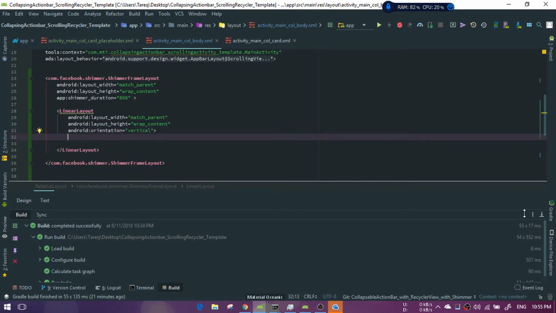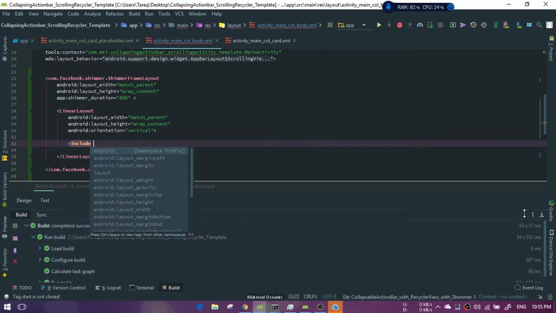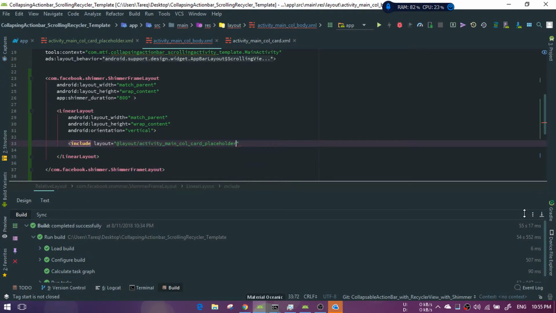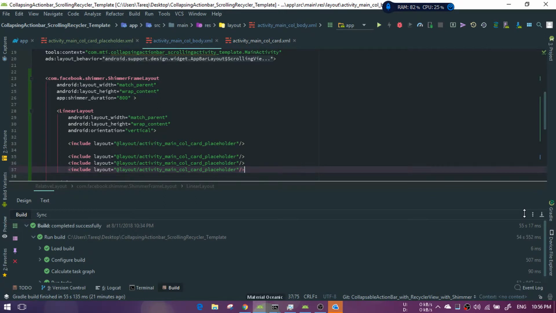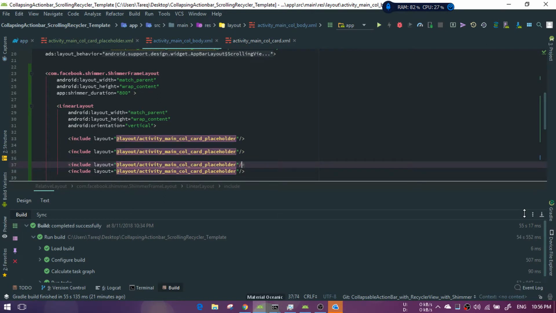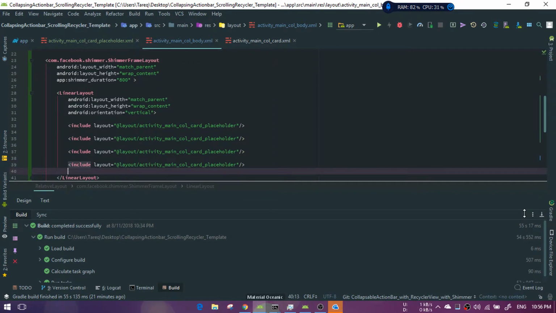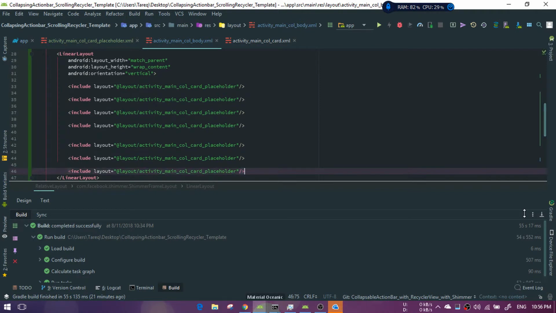So now I got to include the layout of my placeholder. Okay, so I'll say placeholder for the first one, and now I got to copy everyone, so the number of placeholders I want to show. So in my case, I may need to use 6 or 7. Okay, probably 7 would be fine for me.